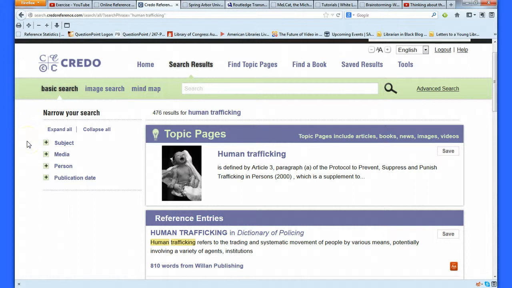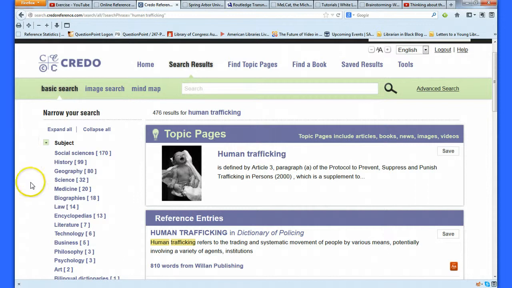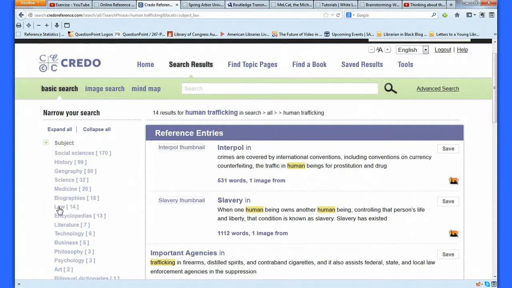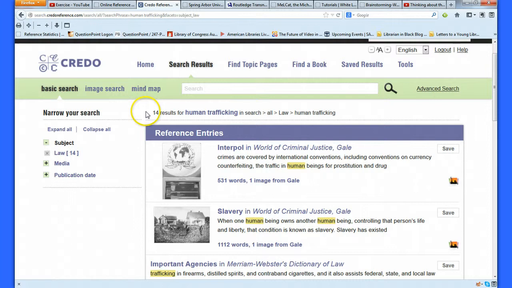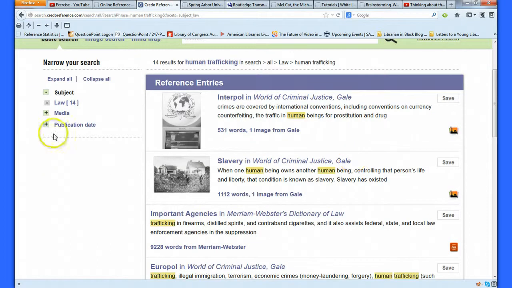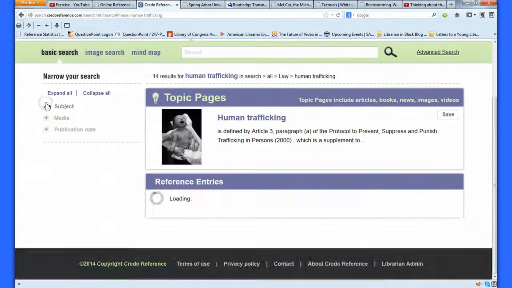So if you come into this and you know that you want to do research on human trafficking from a particular angle, you can click on subject here and choose, say, perhaps law. It will narrow all of the results from that 400 plus items down to just 14. And these results are going to be focused on the law angle, as opposed to looking across the spectrum of different subjects.